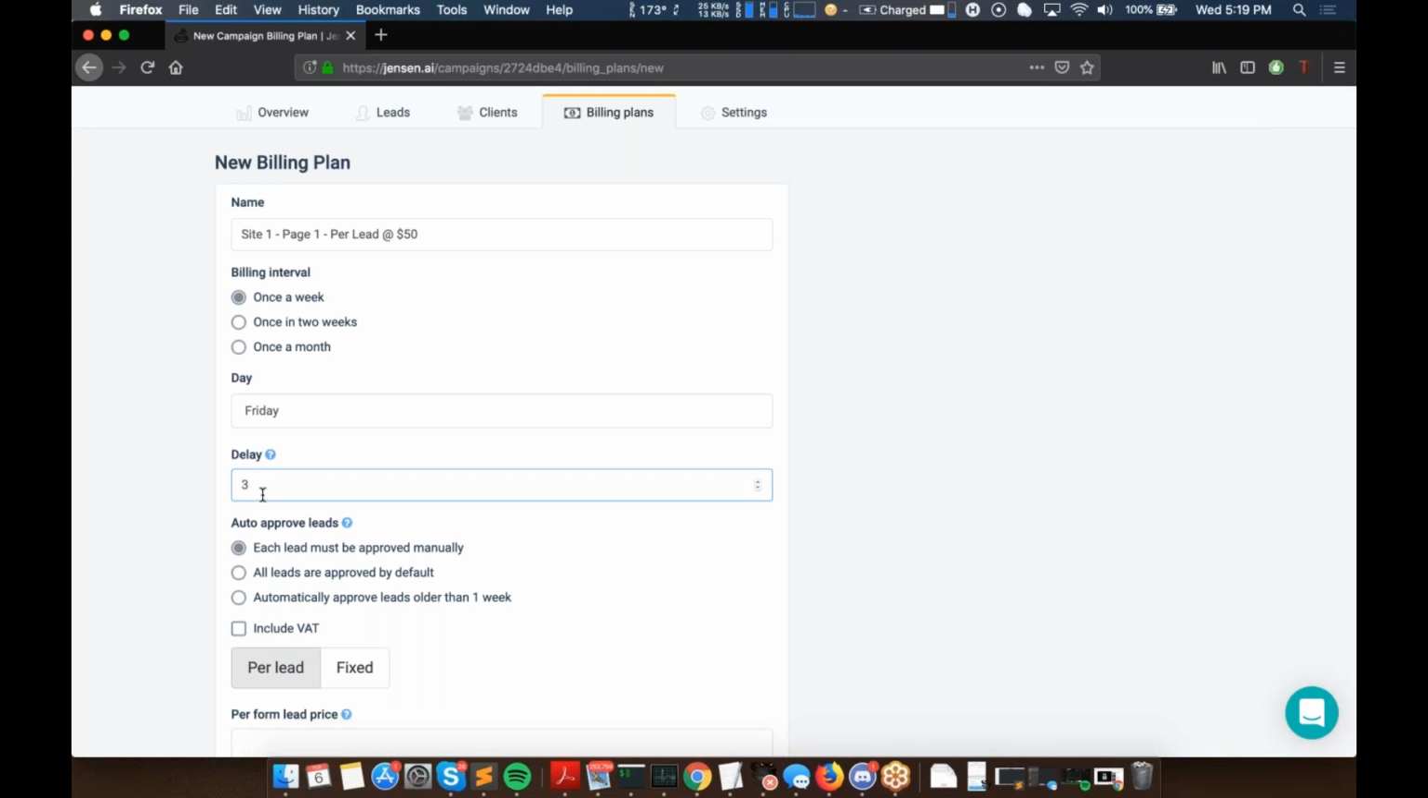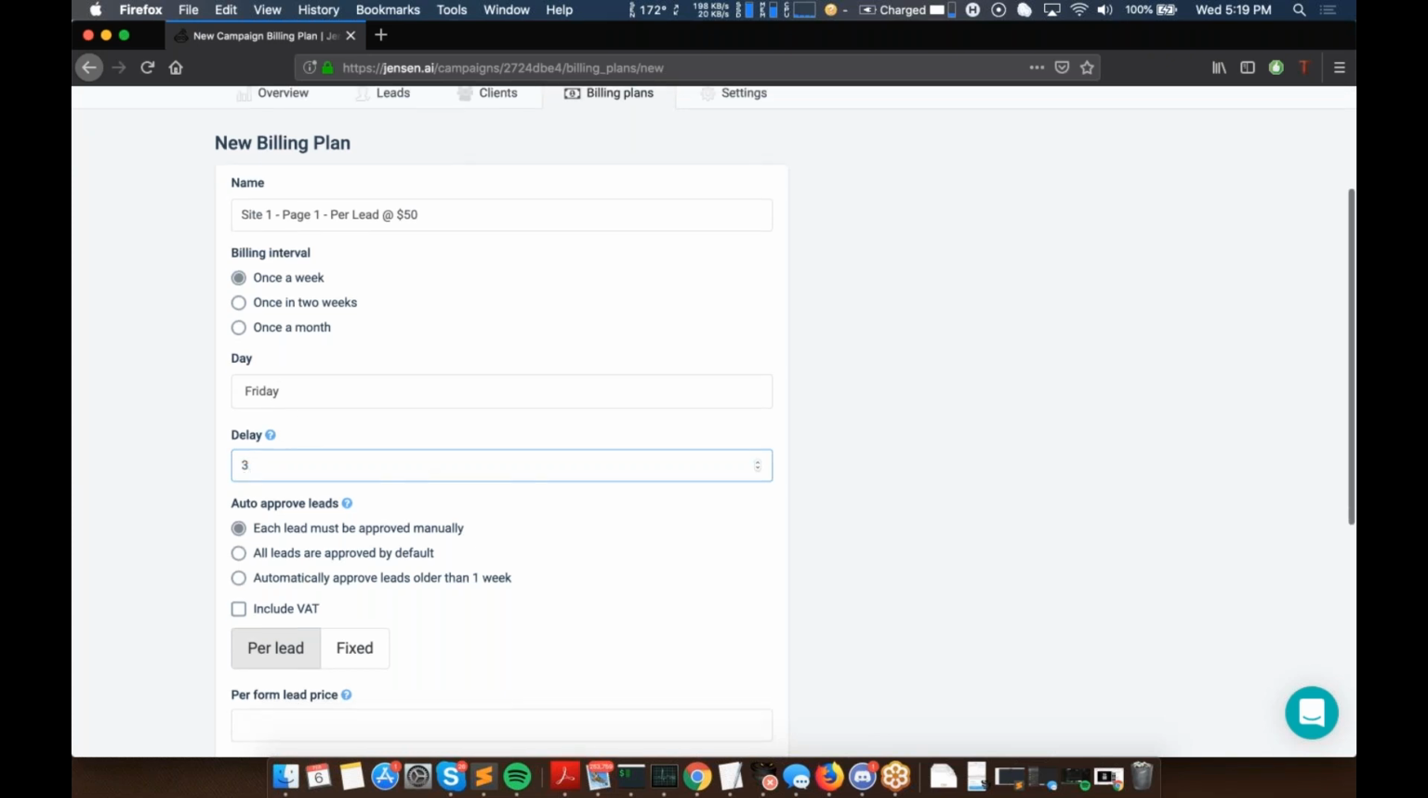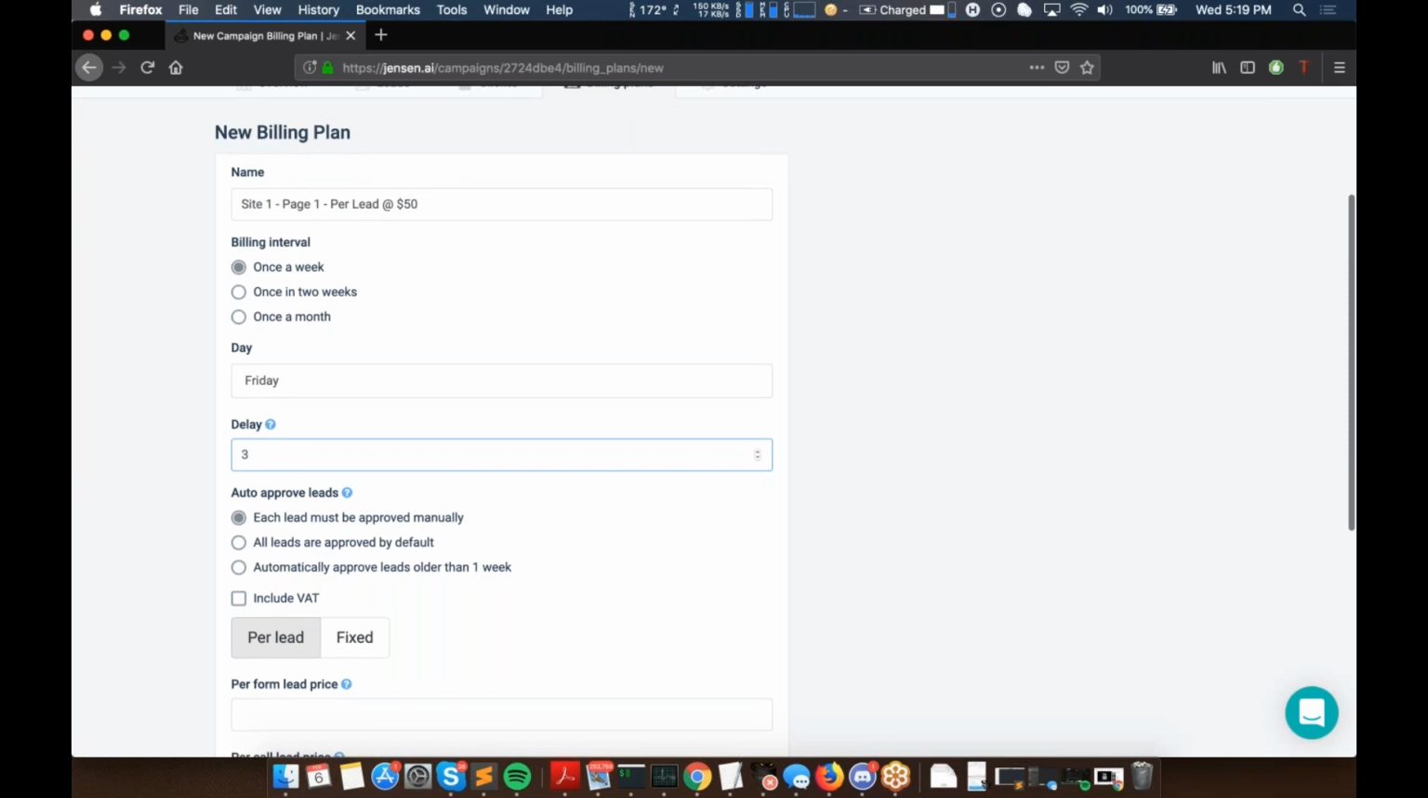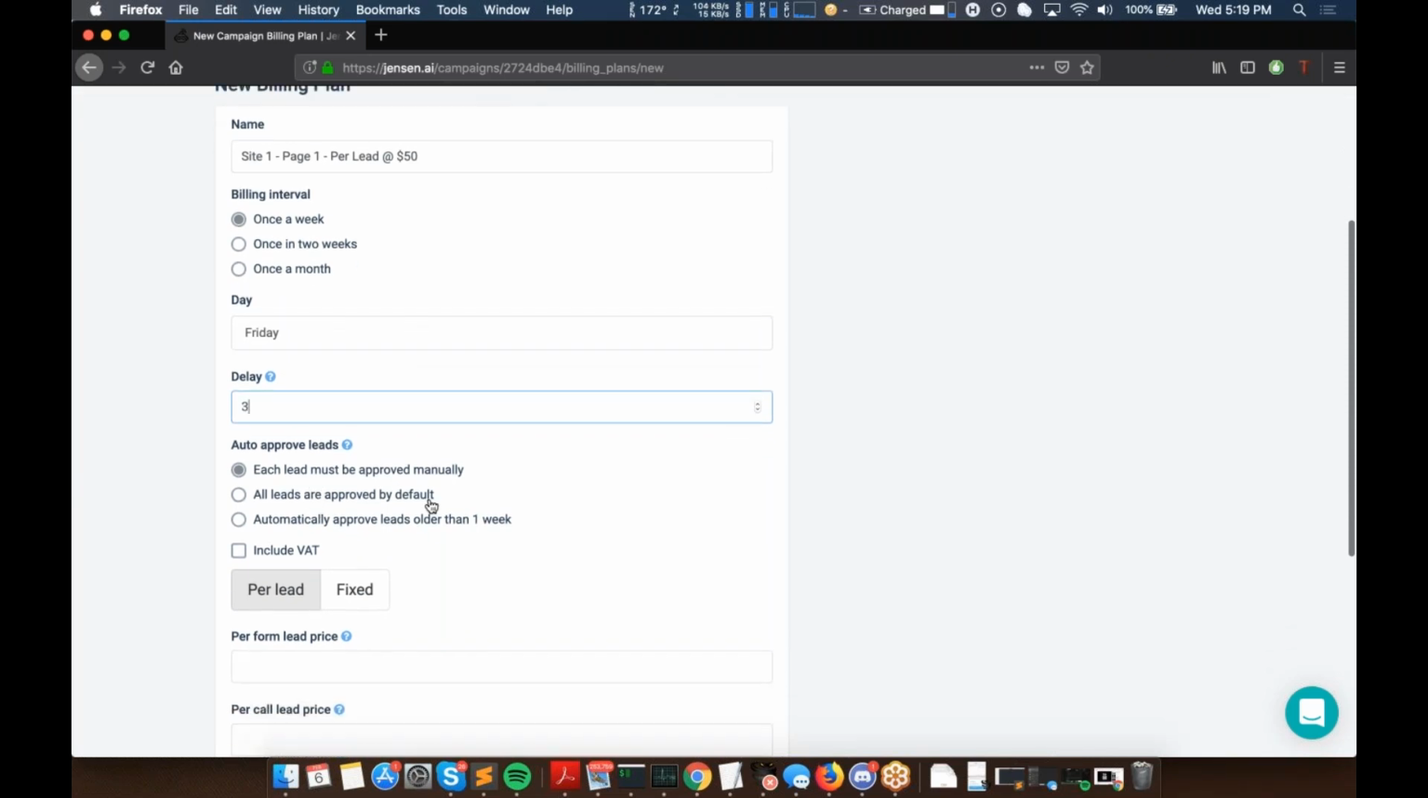I'm going to set a 3-day billing delay. So it generates the invoice Friday, bills on Monday. And that gives us a little bit of time for the client to go and dispute some leads, to decide that they don't want to pay for some, whatever it is.